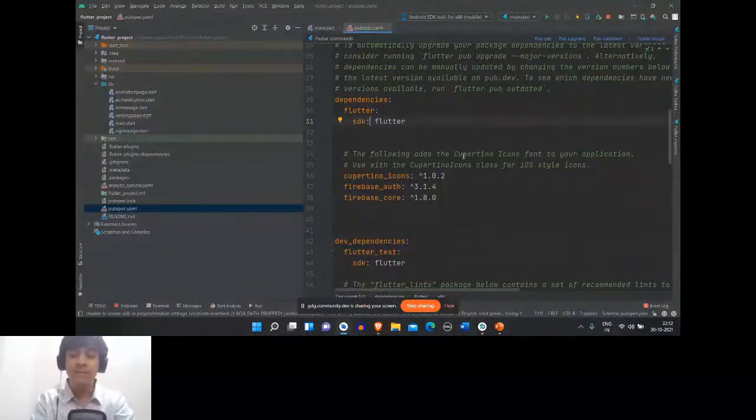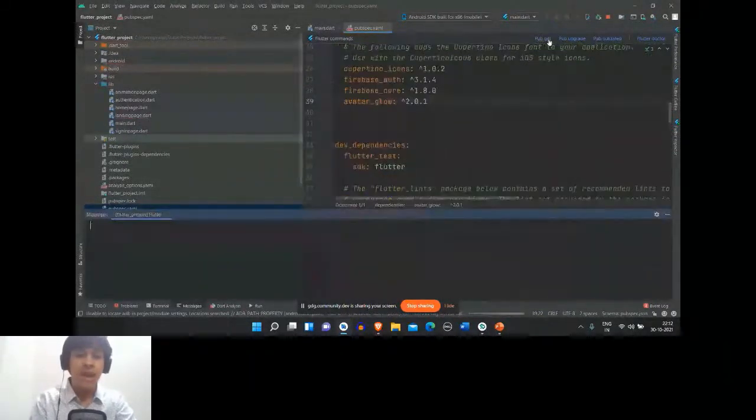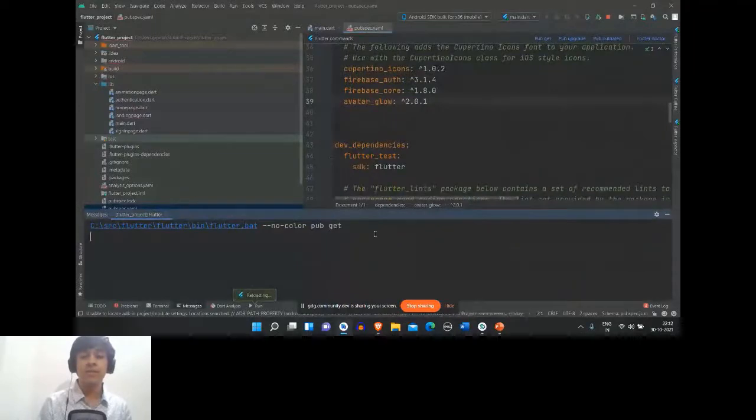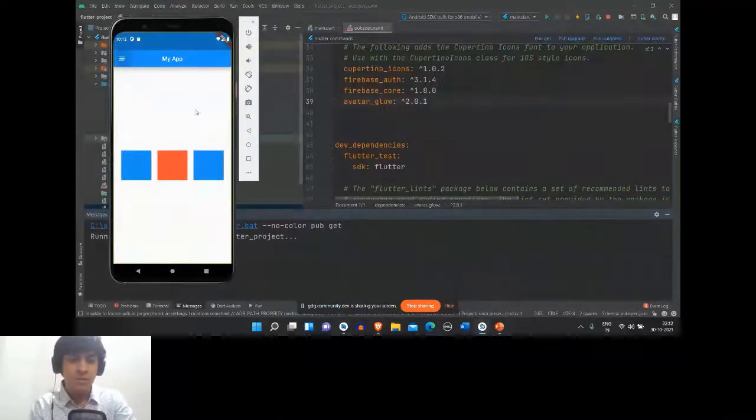And under dependencies, let me just put avatar glow. And after you have done this, just click on pub get. What this will do is get all of that code from the website and into your system. So it's doing that right now. And let's just take a look at the app, how it is.